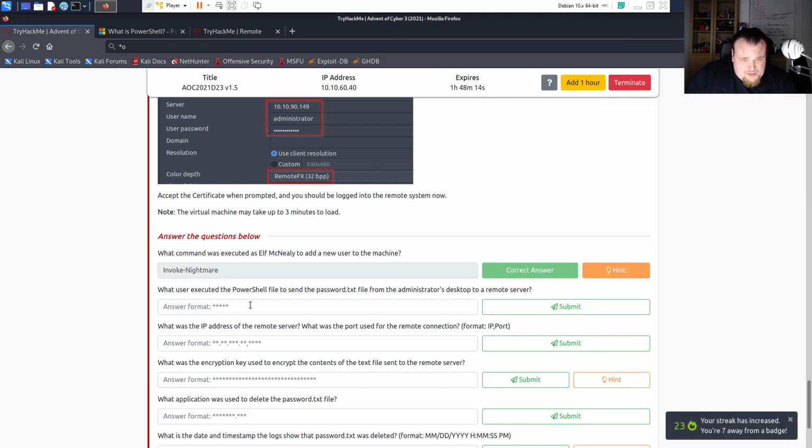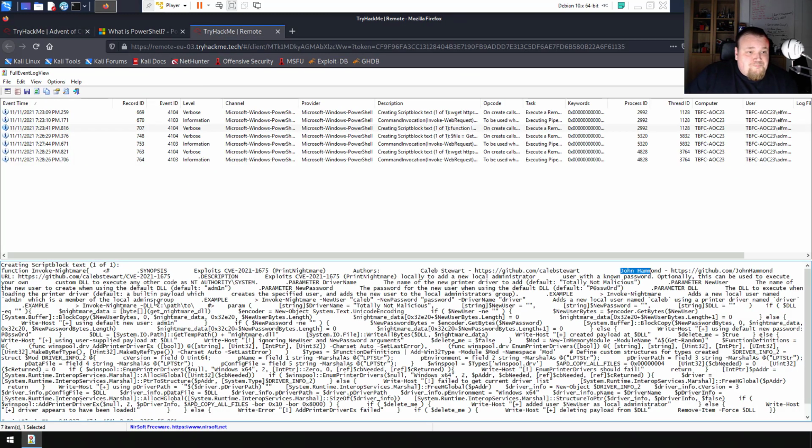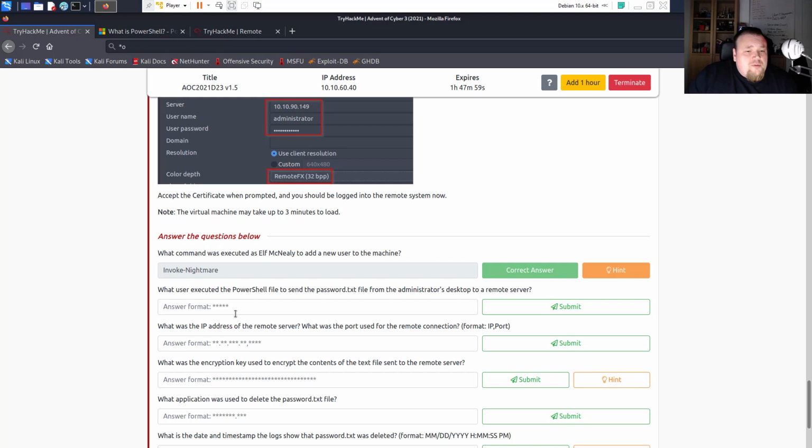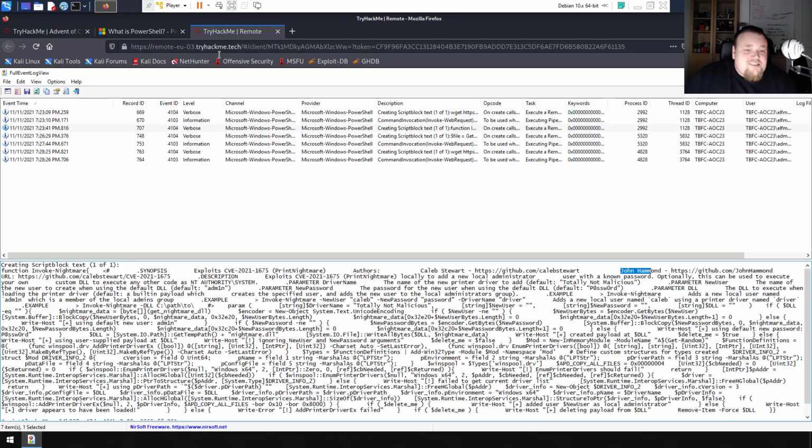What user executed the PowerShell file to send the password text file from the administrator desktop to a remote server? What user? And it would be someone with 5 letters. I'm just gonna guess admin. No, okay. Let's just see what we get now.